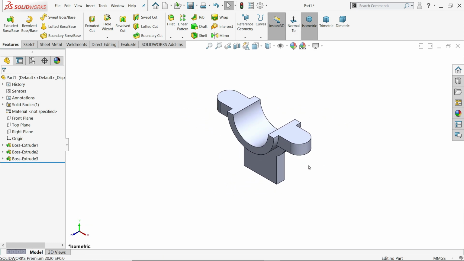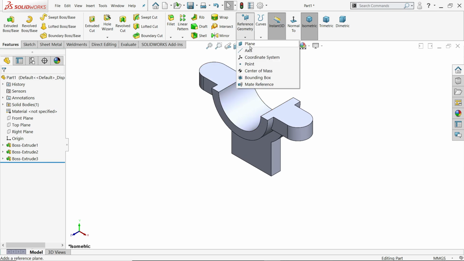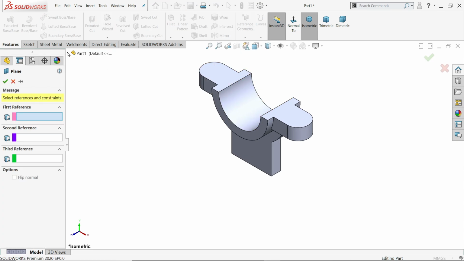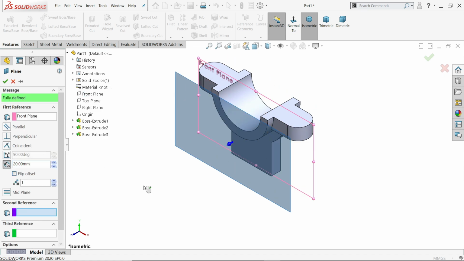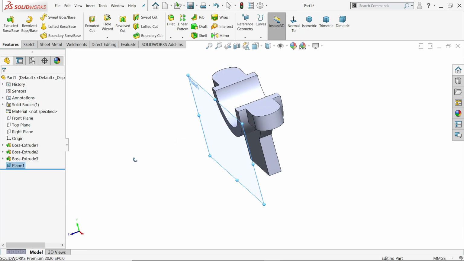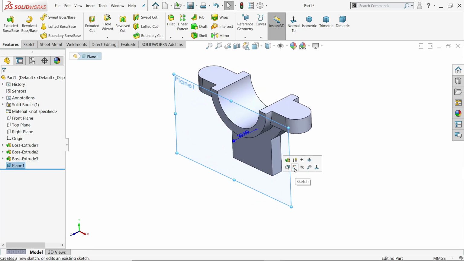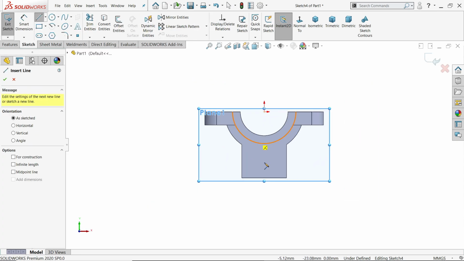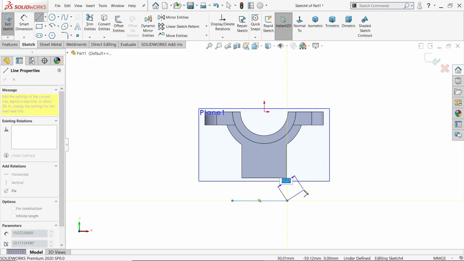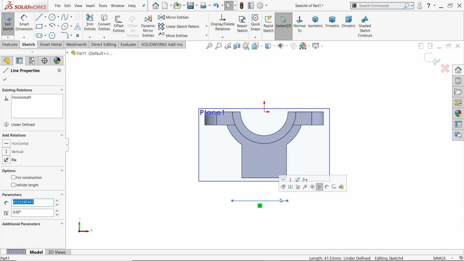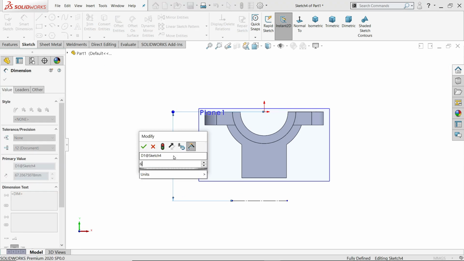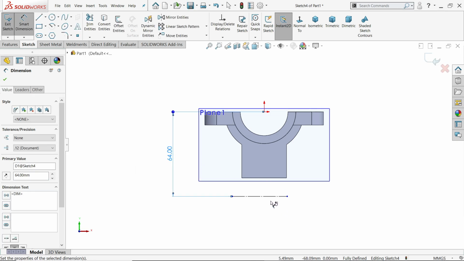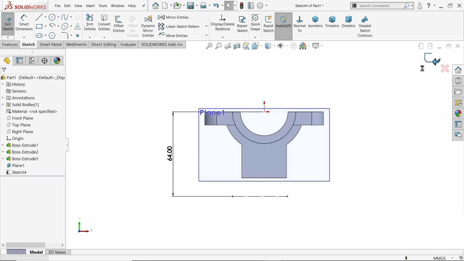Now the most important thing, we have to create planes. First, front plane 20 millimeter distance. Okay, sketch plane, and let's create a line just for reference purpose. So choose construction line, center distance 64 millimeter. This is fully defined. Okay, now exit.